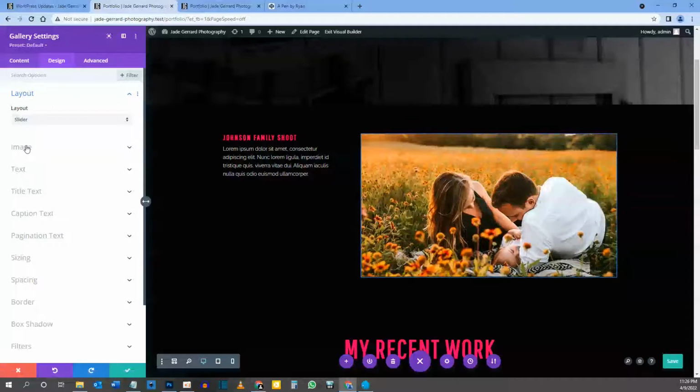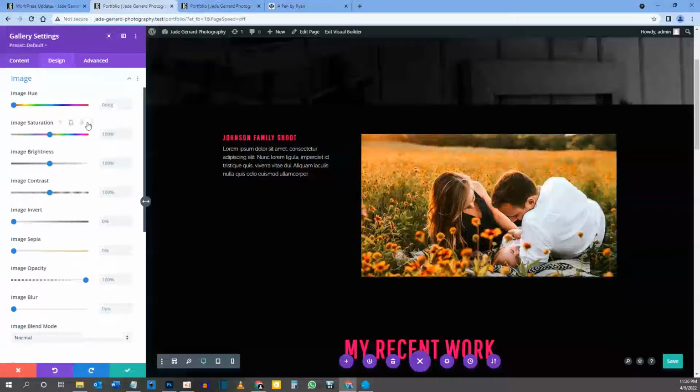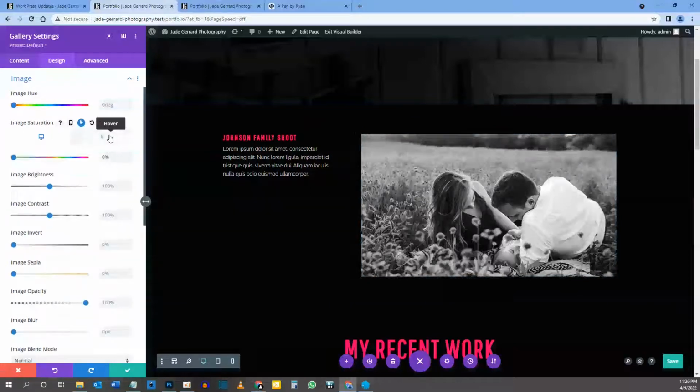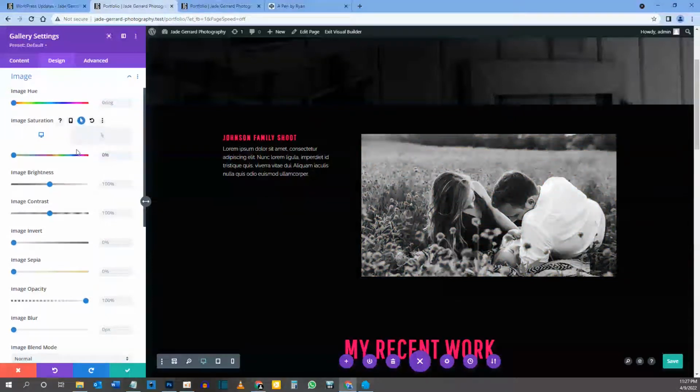Then let's click on the image option. Then we want to keep it consistent with the home page. So for the image saturation, let's bring it down to 0%. So we have the gray image. And then let's hover over image saturation and click on the cursor. And then click on hover. And then let's change this to 100% again. So that on hover, you'll see the color. And let's scroll down.